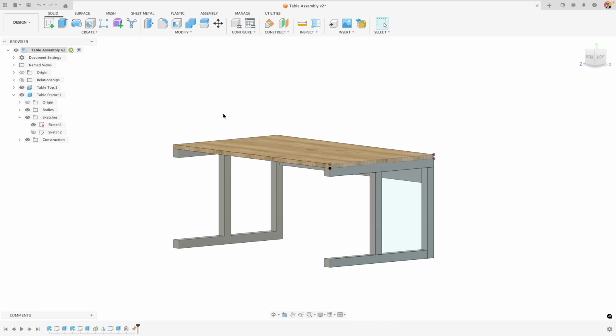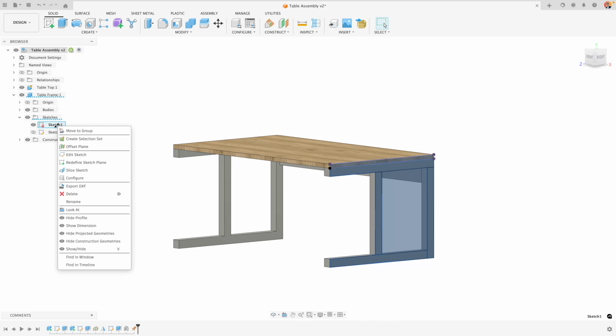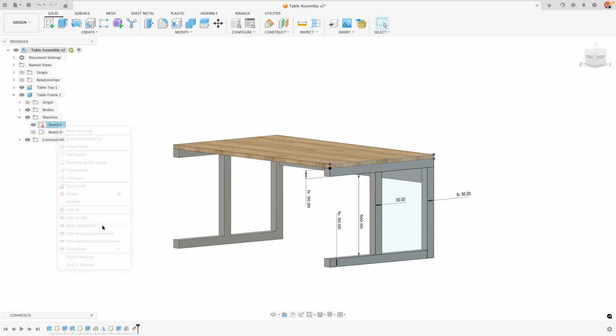And what I can do is, instead of going in and editing the sketch, if you right click on a sketch in the browser, you will not only see the standard options for editing, but down below that you'll see some hide options that you may have not seen before. Specifically, there is an option for show dimension, and when you click on this, all of the sketch dimensions within that sketch will become visible, but I can go in and I can edit them as I would if I was inside of a sketch.